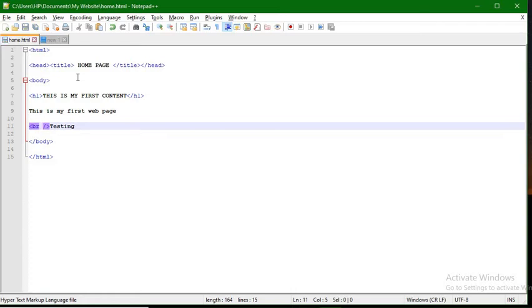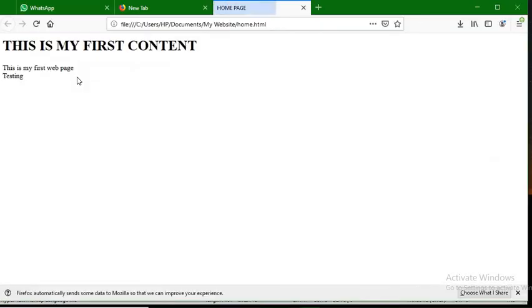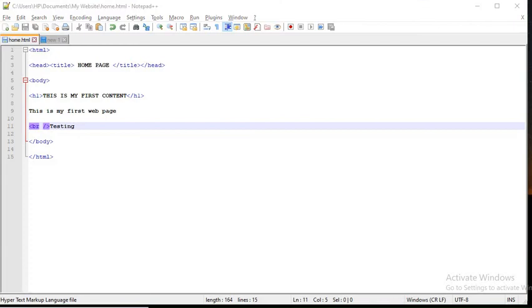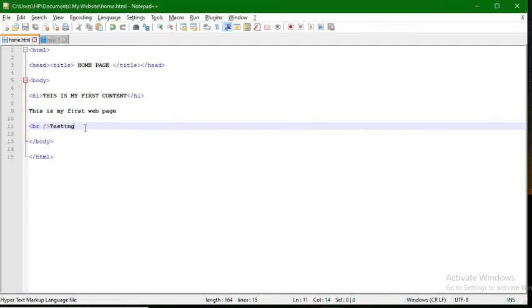Now when we save this and we reload, you can see that testing is now closer, almost as if this is simply a continuation from the first line. So that is that about the breaking space. Now we can go ahead and start formatting text however we see fit.